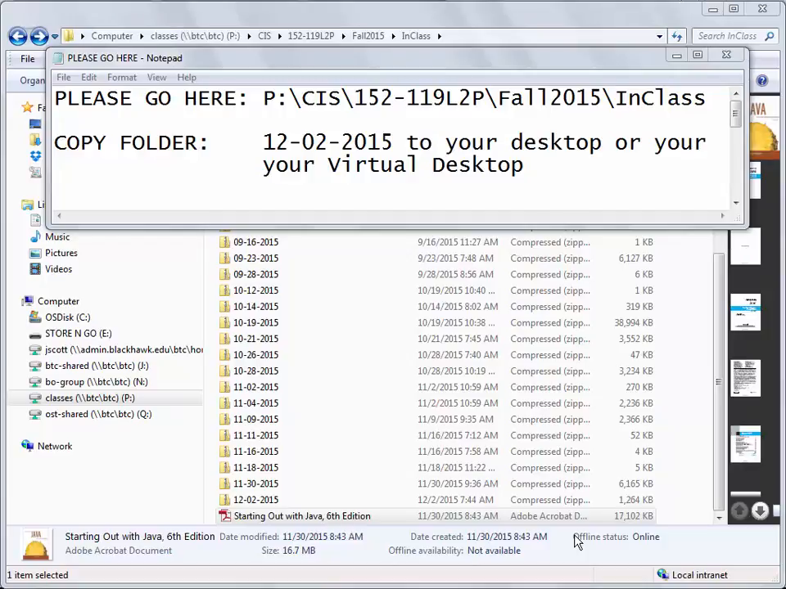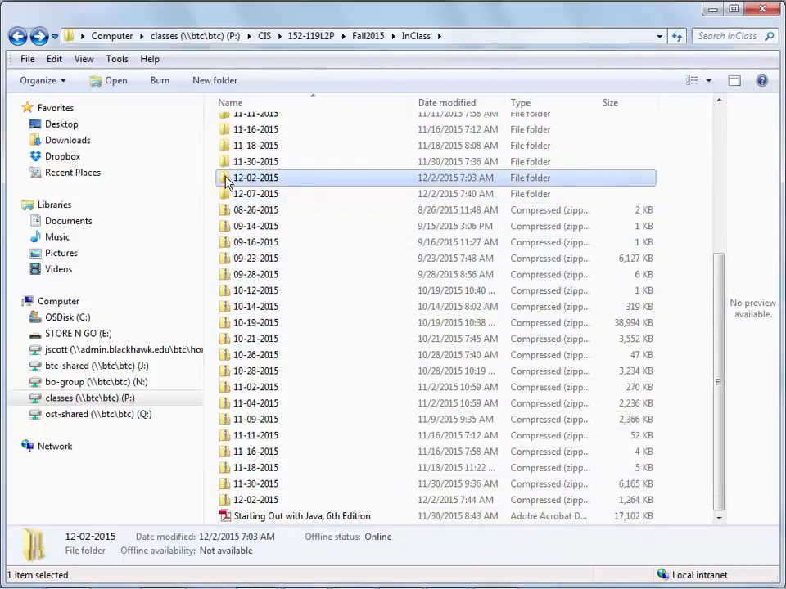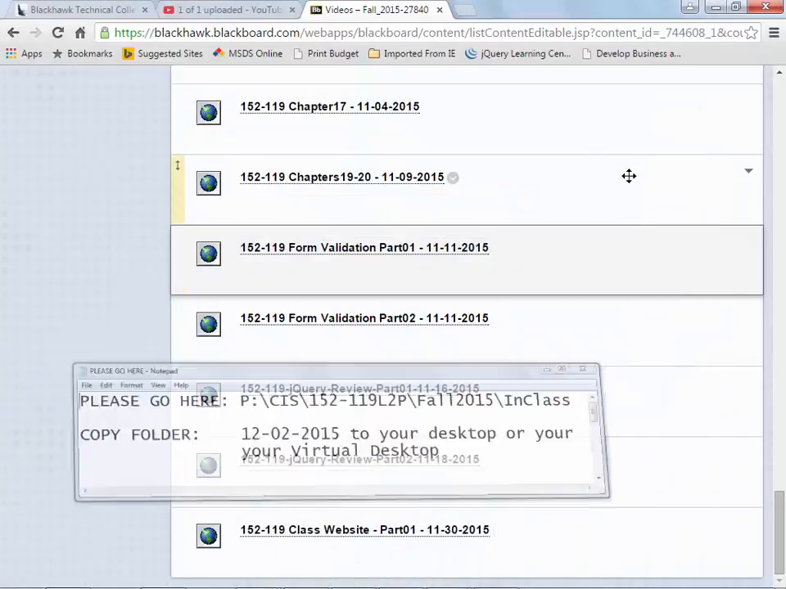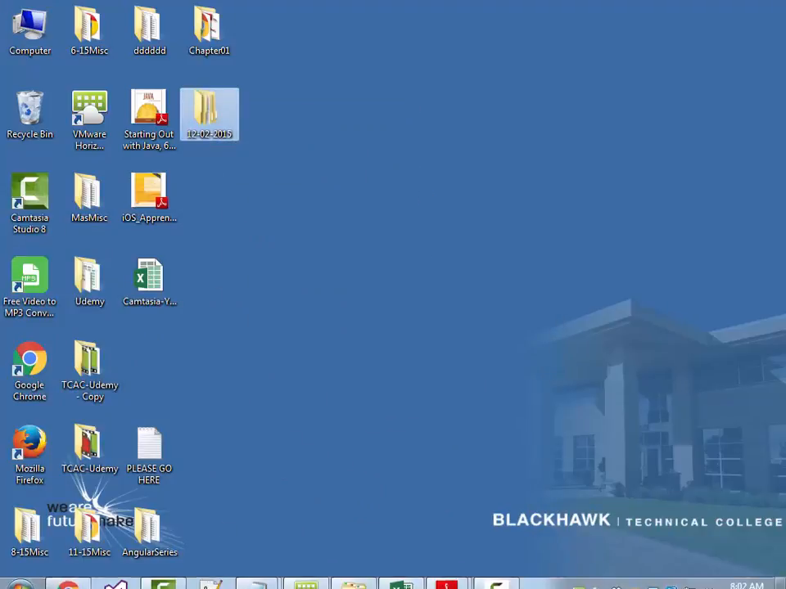As I typically have you do at the beginning of class, I've asked people to go out to the P drive for the class, find the folder with today's date on it, and copy it over to either their desktop or their virtual desktop. So I will do the same. So there's the 12.2 folder. Copy. Paste. So I'm using the same exact one you are.